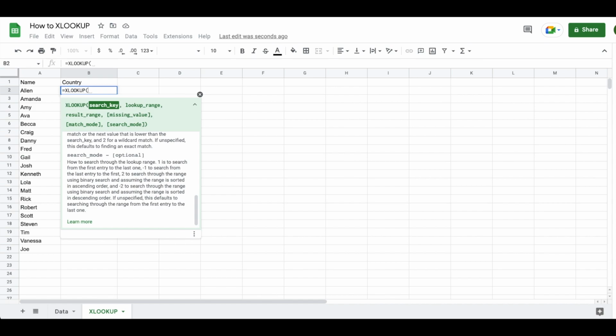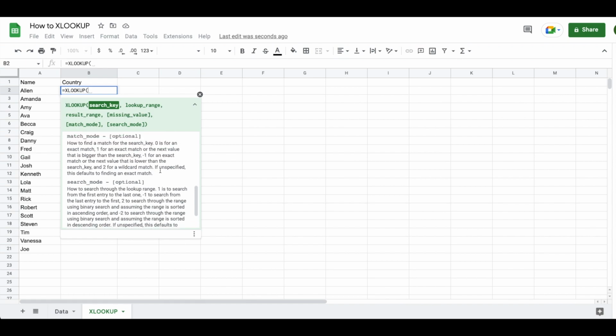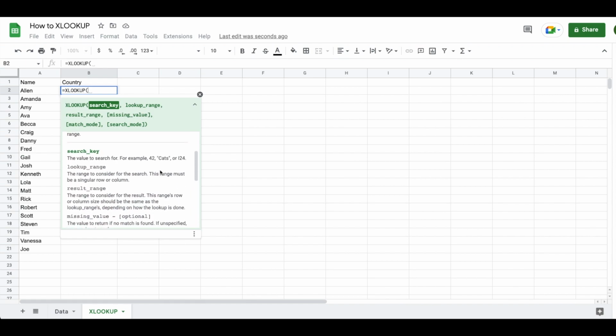XLOOKUP has 6 arguments, 3 of which are mandatory. We're going to be focusing on the mandatory arguments today, and we are also going to be touching on the first optional argument, which enables us to add a missing value, which allows us to manage error messaging. So we are going to start by selecting our search key. This is the result that we want to look up.